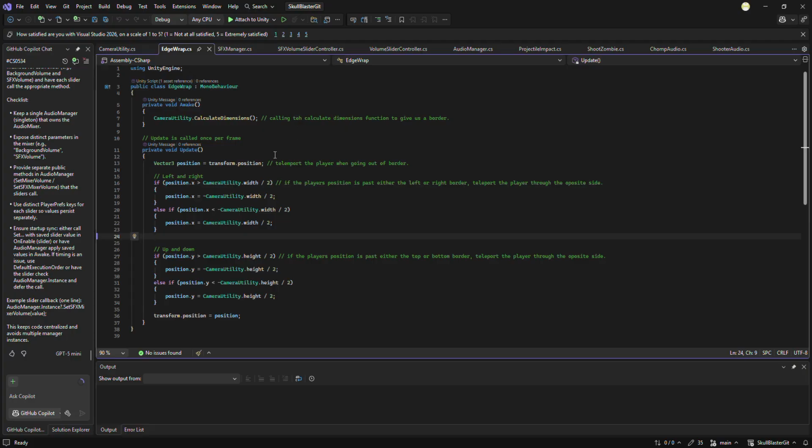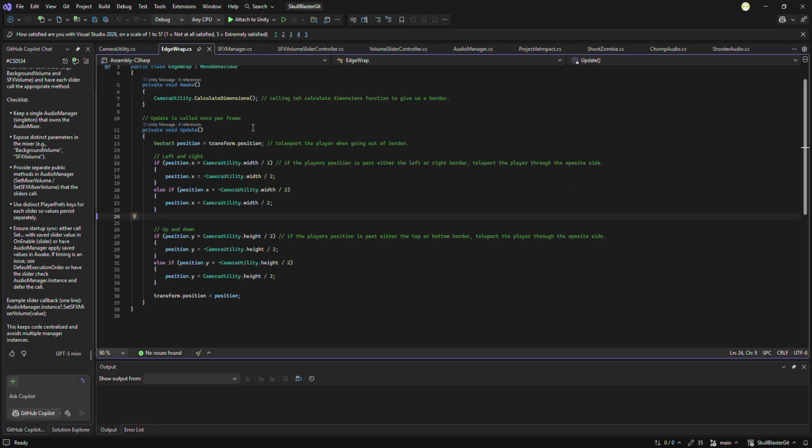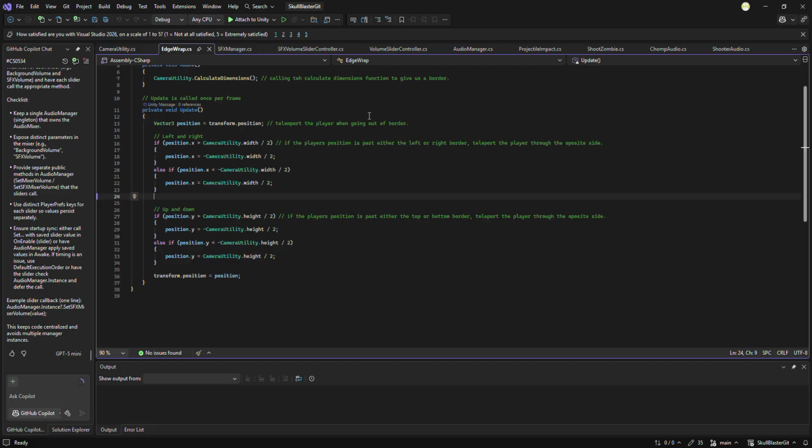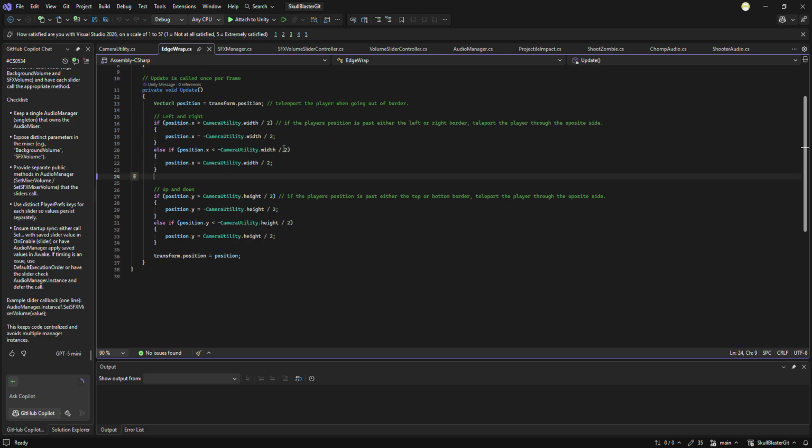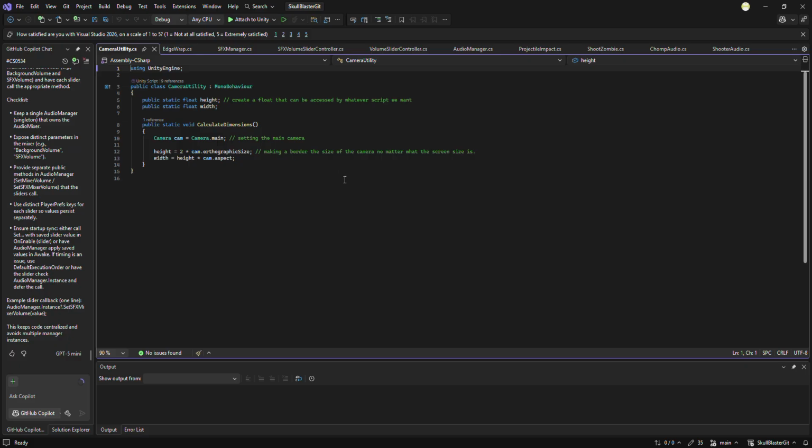A little bit of typo there. And so it doesn't matter what kind of screen you are. This is going to go ahead and we're going to get how wide this is, and we're going to catch how tall it is. And we're going to set those to the borders of where our player can actually go. And here in the camera utilities, that's actually going to make sure that can happen.